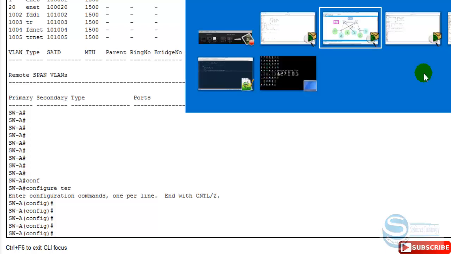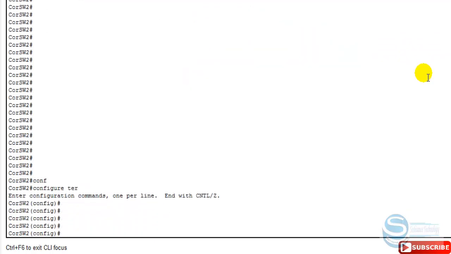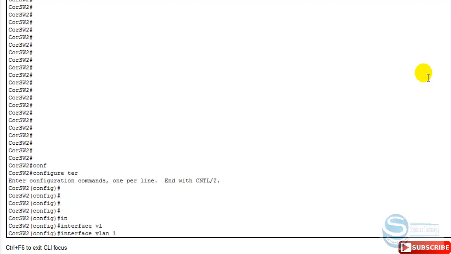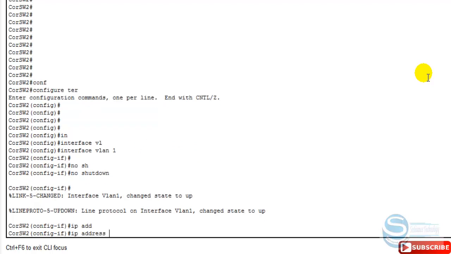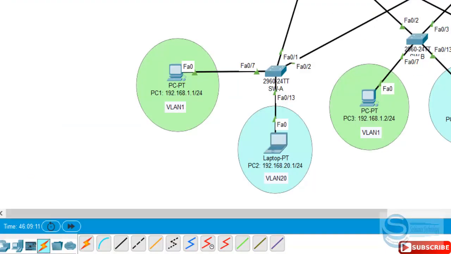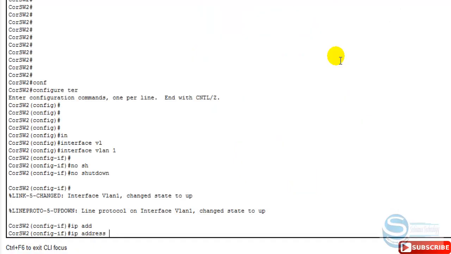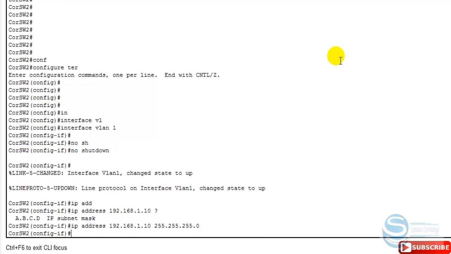Configure terminal. Oh no, I need to go to core switch 2. Configure terminal. I'm creating an interface for VLAN 1. No shutdown, and I'm giving the IP address. For VLAN 1, we can give this IP address: 192.168.1.10, with subnet mask 255.255.255.0.